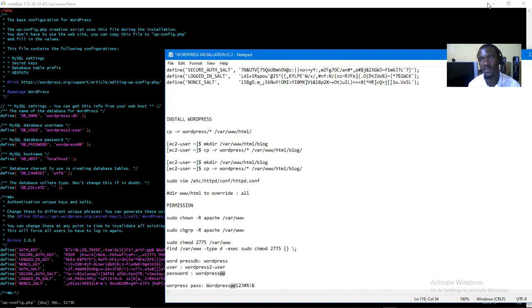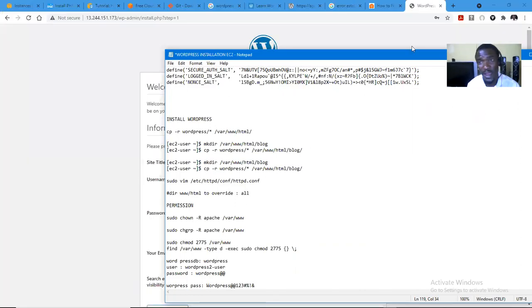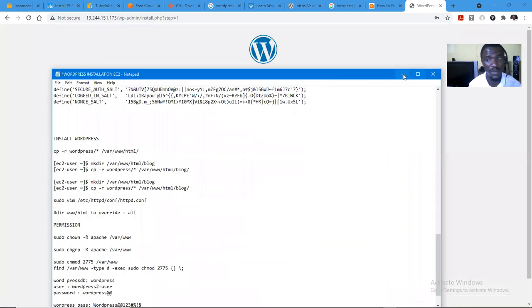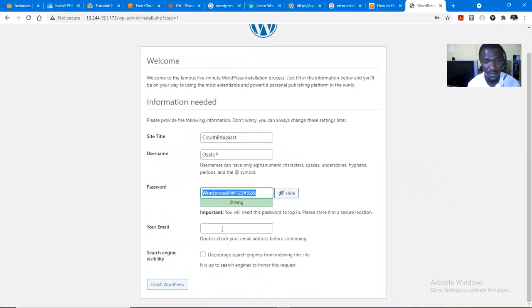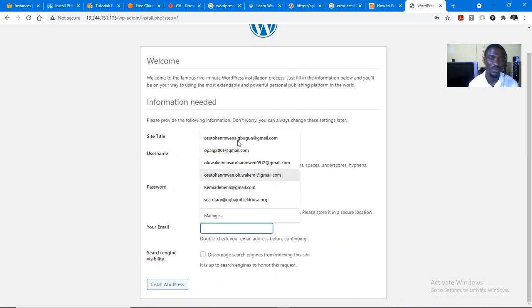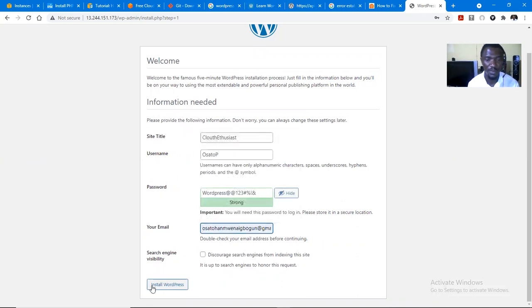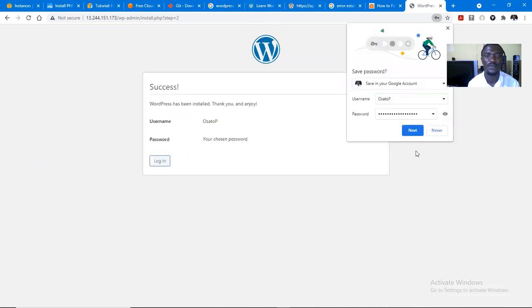I won't forget. I have the culture of saving everything on my notepad, since Notepad is cross-platform. Then I can use this email. I don't want search engines to index it, so I discourage that. Then I click install WordPress. WordPress is already installed successfully.